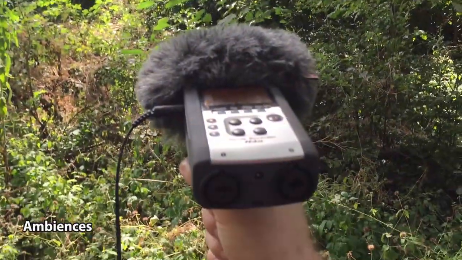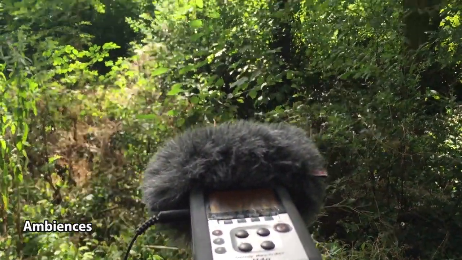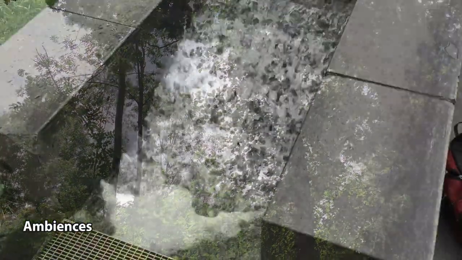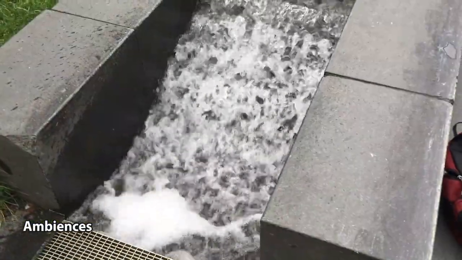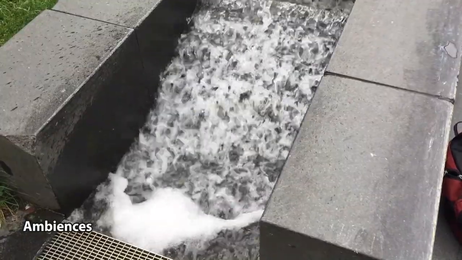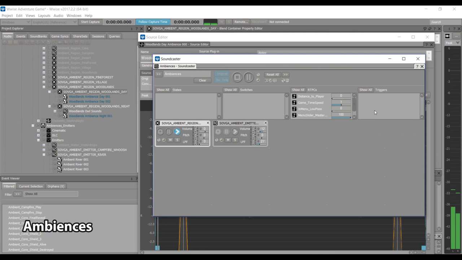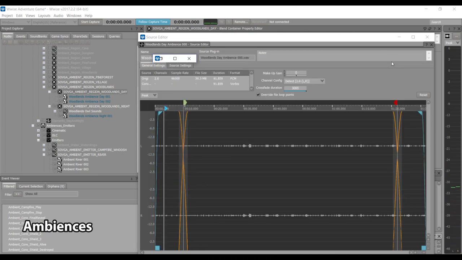To achieve my sound design ideas for the project, I used a combination of my own personal field recordings in conjunction with sounds from sample libraries. I used the onboard mics of the Zoom H4n and H2n recorders to capture natural source material. In Wwise, I then combined my recordings with sound library ambient samples using a blend container to add more depth and liveliness to the overall sound for each area.